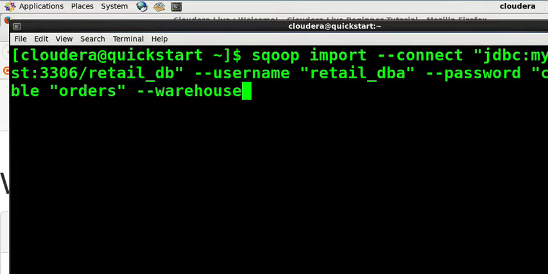What is that? Underscore dir or underscore directory? Is it underscore or is it dash? Please check. Dash. And is it directory or dir? dir. Warehouse directory. Where you want to put it? So let's create a folder called jan11.